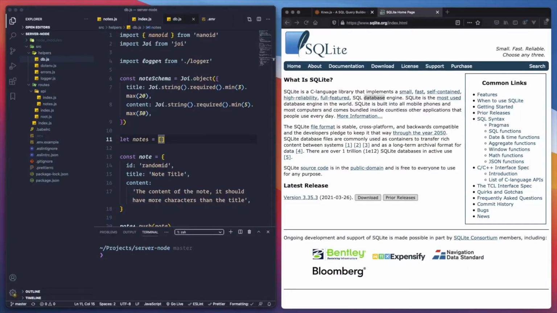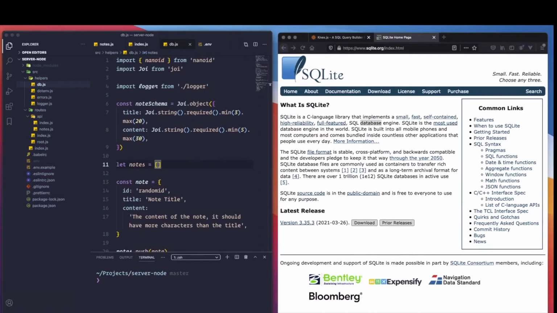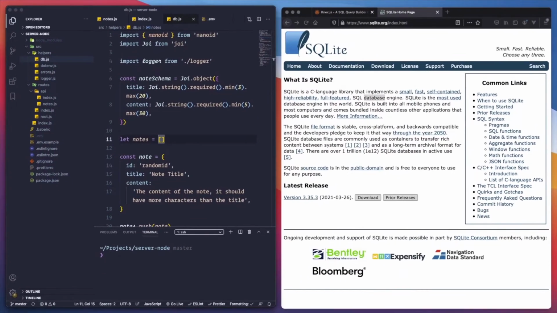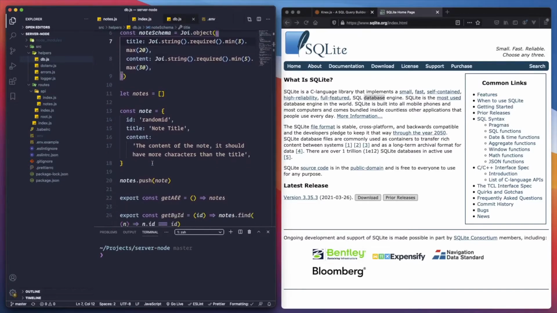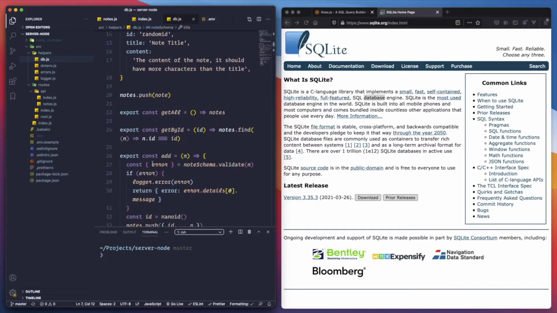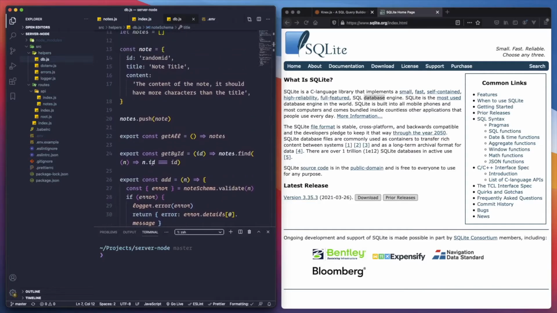Hello everybody. So in this video we are going to continue working in our Node.js application. So far we have the endpoint done. We have the database. We have the schema for validation. We have a random initial note to have there, just to see it somehow, right?